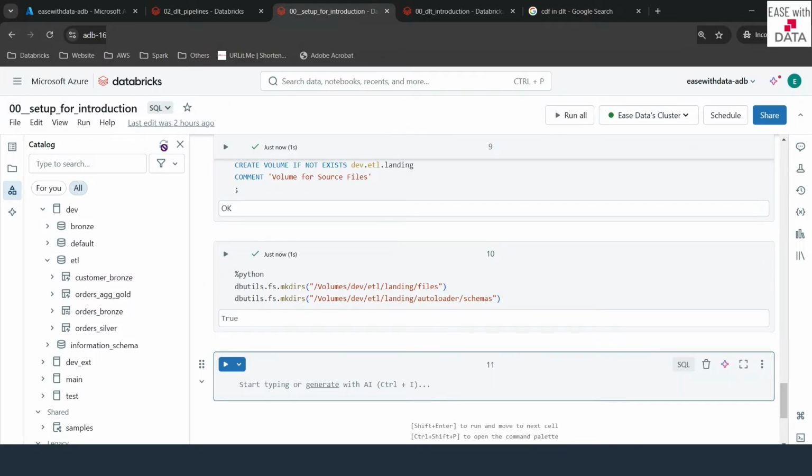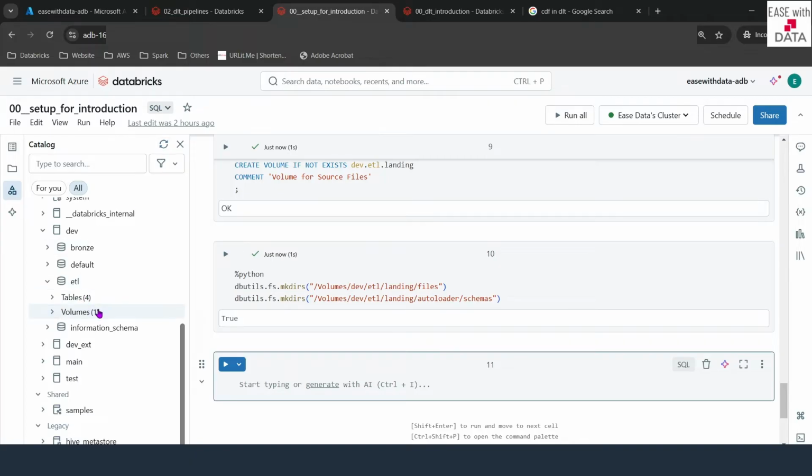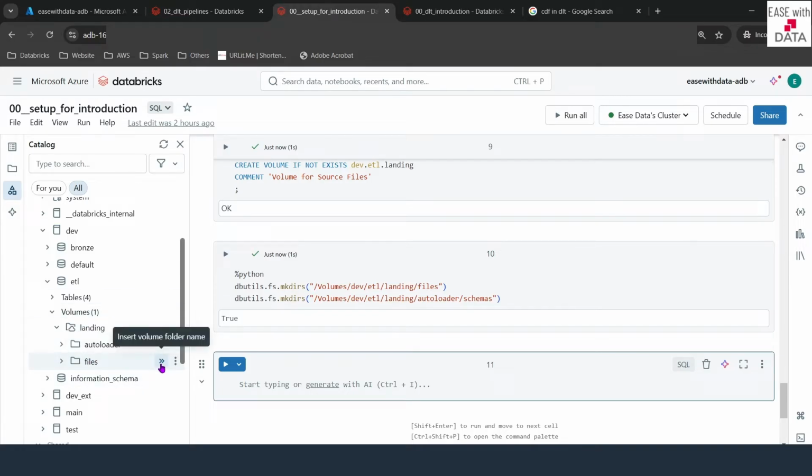Let me quickly refresh on the left hand side. And now you can see a volume here. Let me expand the landing. And now you can see the Autoloader folder and the files folder. Our setup for Autoloader is ready. Let's go ahead and write our code for the DLT pipeline.